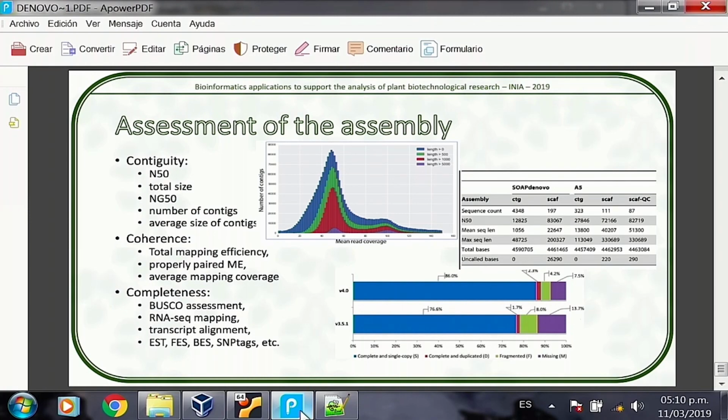If you have SNP tags, somebody has already found SNPs in your species, and they have uploaded SNP tags, that is small sequences where the SNPs are present, into a public database, you can download that, map it, and see, oh yes, I have this many SNP tags in my assembly. The higher the number, the better the assembly is, or the more complete it is.